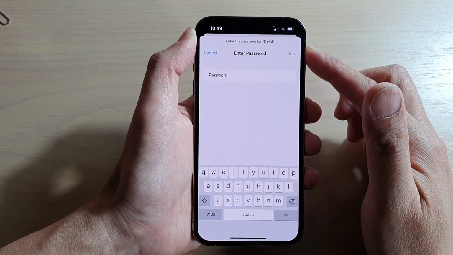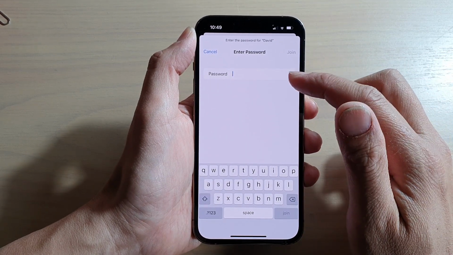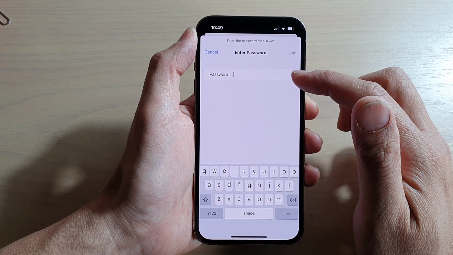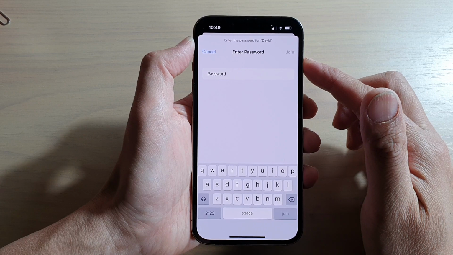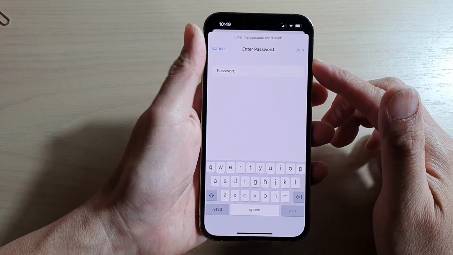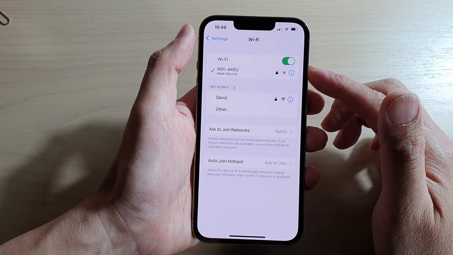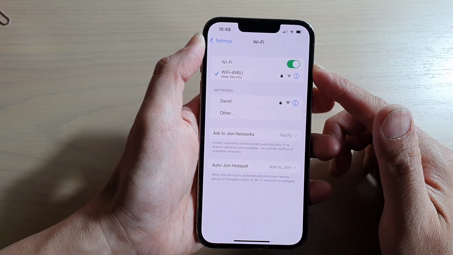And next, to connect to your personal hotspot, you also need to know the password of the hotspot in order for you to join. Once you have joined the personal hotspot, you can then browse the internet. Okay, so that is the second method.